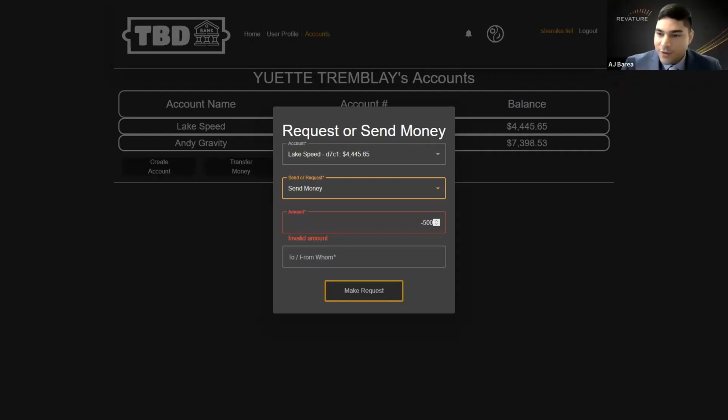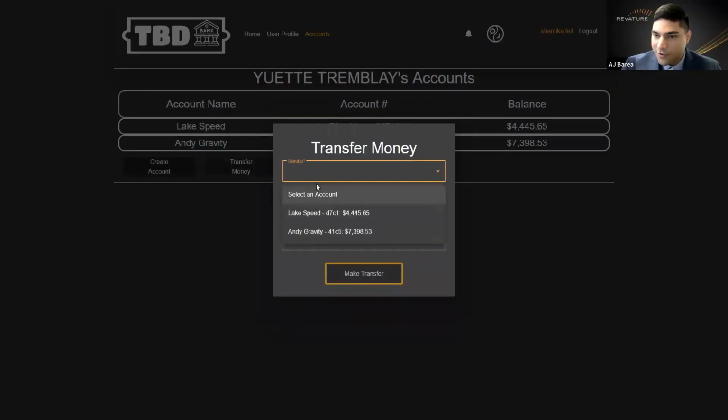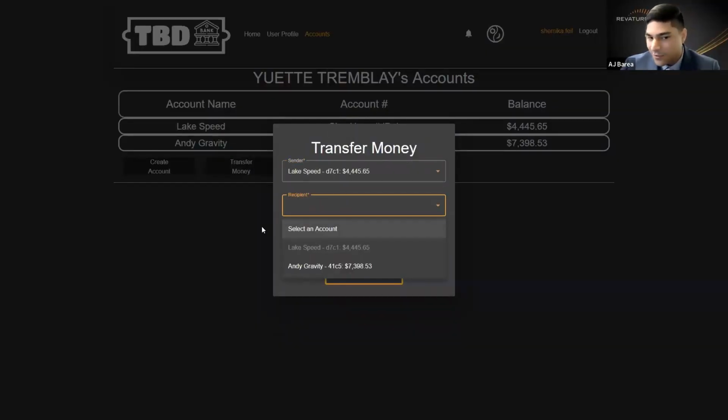While we're on this page too, I wanted to highlight one of the features. When you try to transfer money to accounts, it actually grays out the account that you're sending from. So there's nothing like sending money to the same account, things that don't make sense like that. It'll always gray out the option that you first chose. So here you can see Lake Speed is already grayed out. It's not an option as a recipient. It was a cool validation feature I figured I would mention.